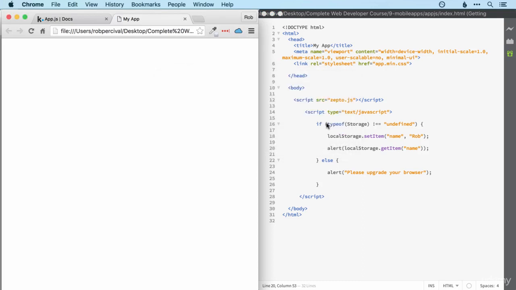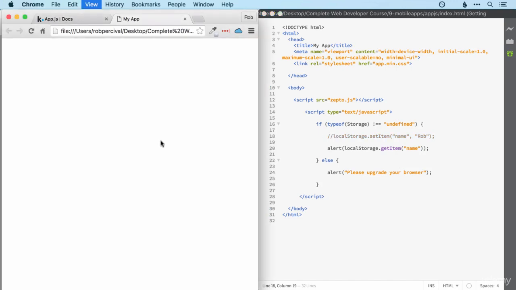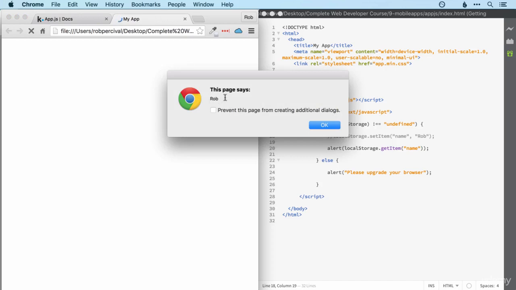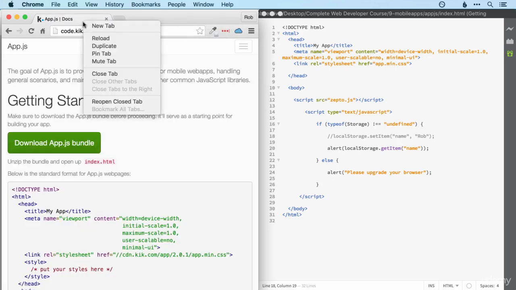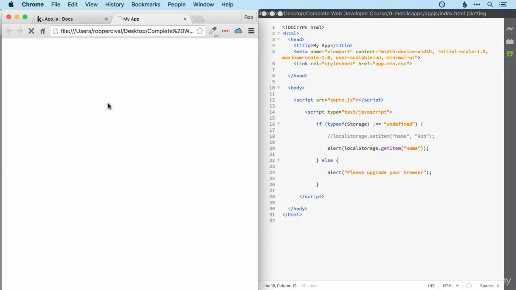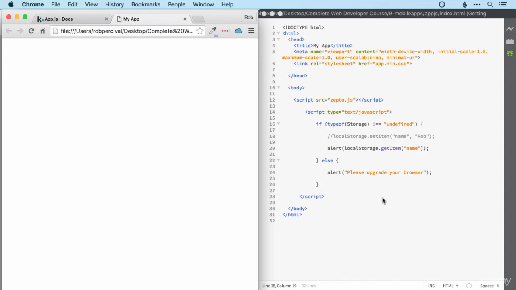That should alert Rob. That's great, but it's nothing too special until we comment out that first line, and then we run the app again, and it still knows who I am. And indeed, we can even shut the browser tab down, open it up again, and it still knows who I am. So this is really permanent storage unless your user actively cleans their browser cache, which they can't actually do. If you're working in a mobile app anyway, then you really can assume that this is permanent storage.